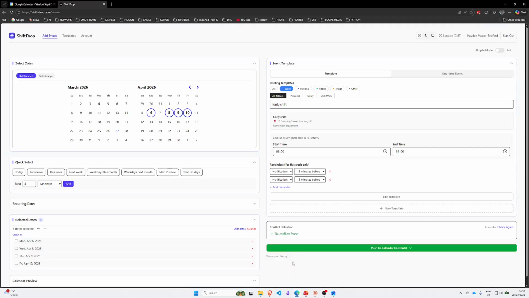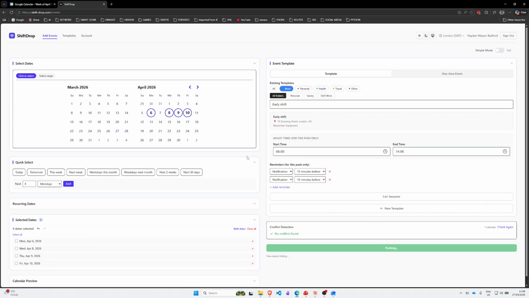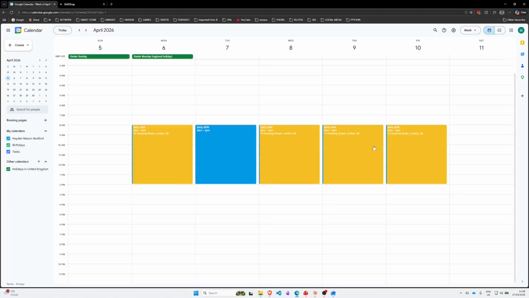Push to Google Calendar. Choose the calendar. You can create categories within your own calendars. There you go. It's created 4 events in Google Calendar. If I move over here, there they are with the color that we selected.